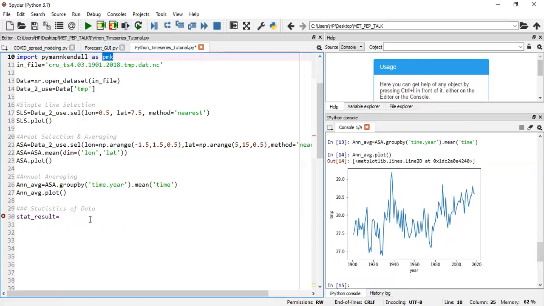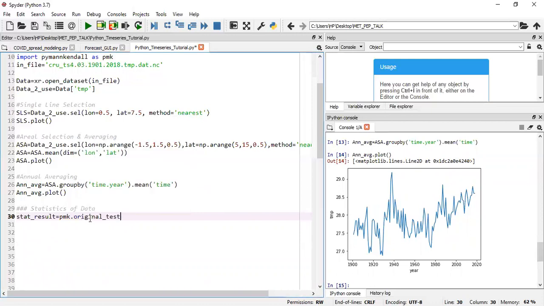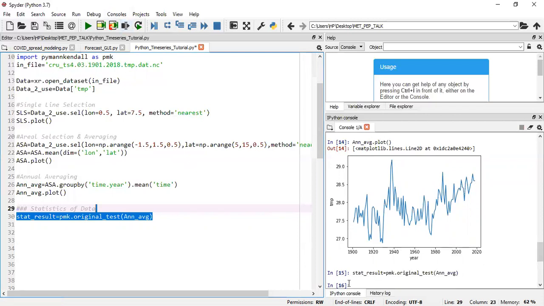Okay, so PMK. Now on the Mann-Kendall page under PyPI, there's a whole documentation that should help you understand it. And then all the seasonal trend tests and then the rest, all the different types of trend assessments or Mann-Kendall tests you can do. But for now, I'm just using the basic one, which is original test. So pmk.originalTest. Then we run that on the annual average. Okay. And once we run this, it gives us the statistics.